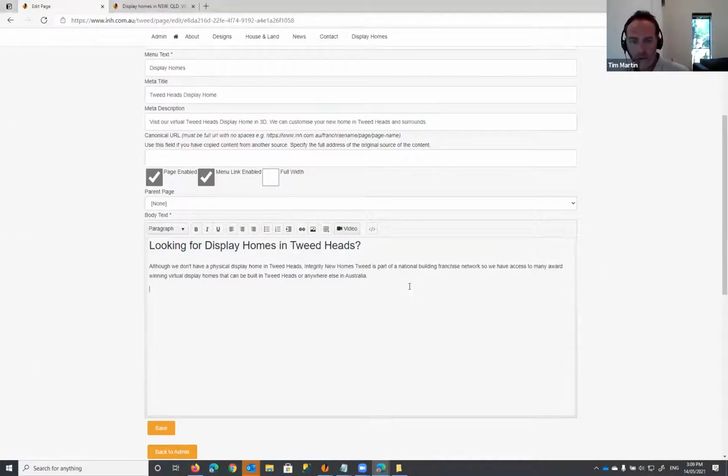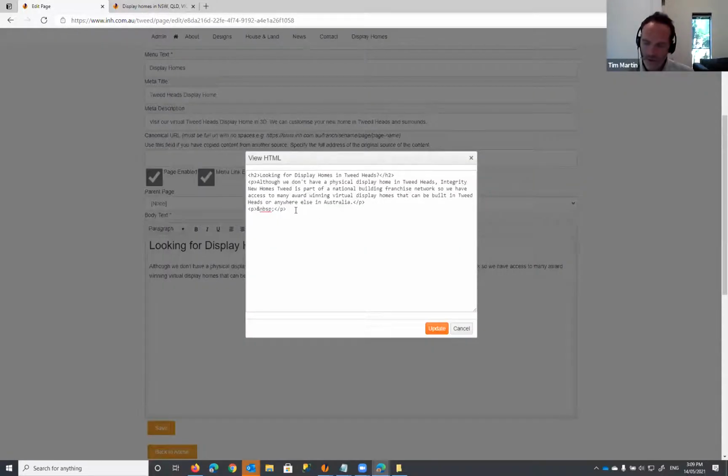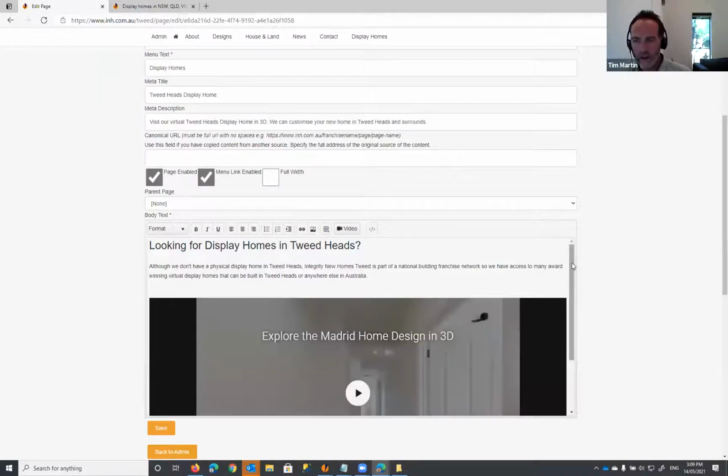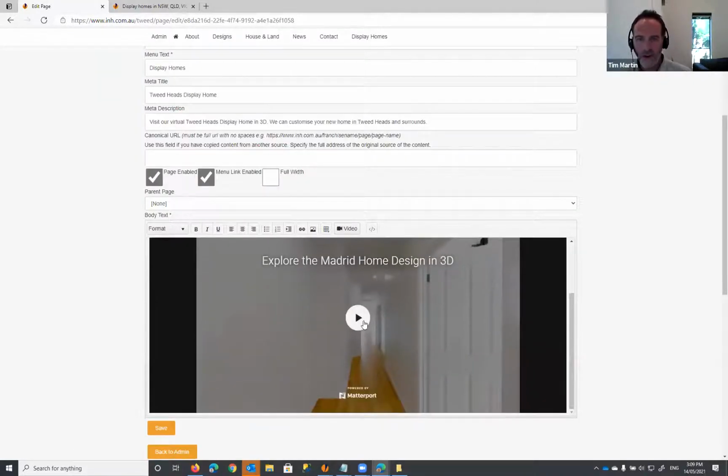Now, you do need to get yourself a little bit dirty in the code here. We've just copied that, so it's not too difficult. There is a code button to view the HTML. So we need to paste that into the code section. All right, so we just find the end of where we're working on and we'll paste that in there. Hit the update button. And as simple as that, we've got a 3D display home embedded right there.